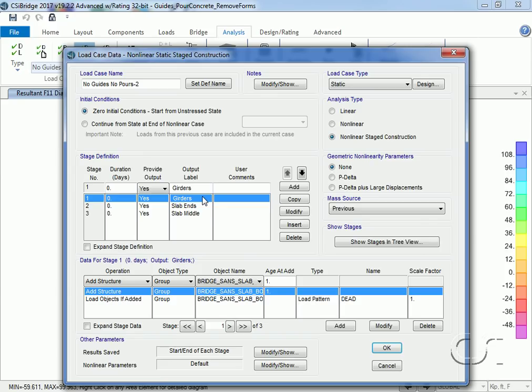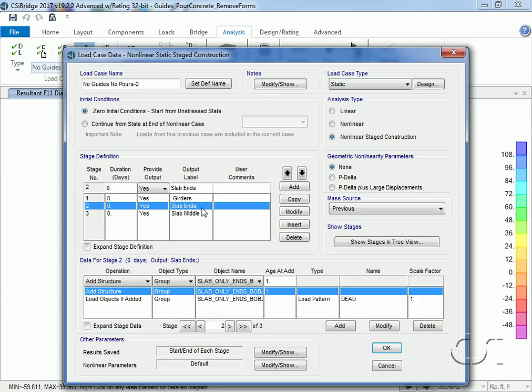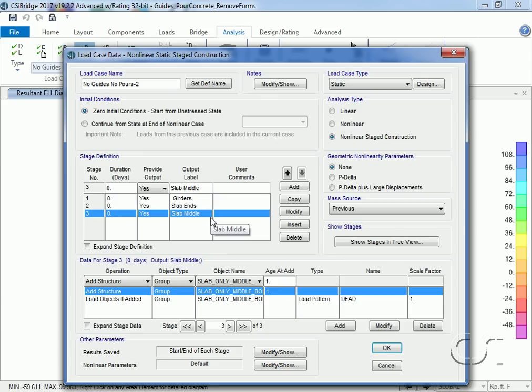The first stage, called girders, adds everything but the slab and then loads these objects. Again, dead load is just self-weight. The next stage adds in the slab at the ends and loads them again with self-weight. The last stage adds in the slab in the middle and loads it. 3 stages: add and load girders, add slabs at ends, and then the slab in the middle. For this case, save the results at the start and end of each stage.